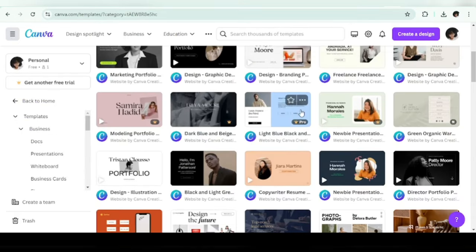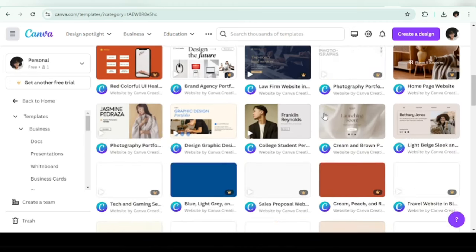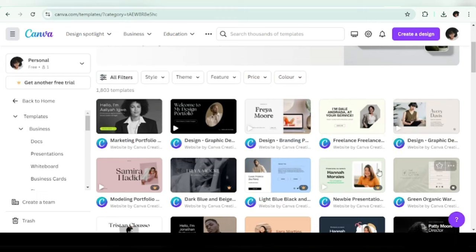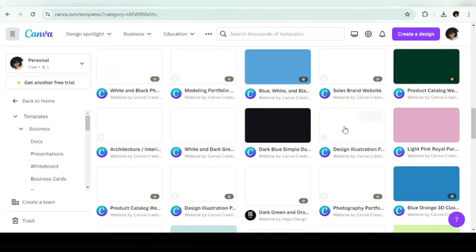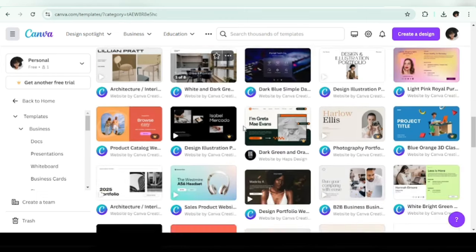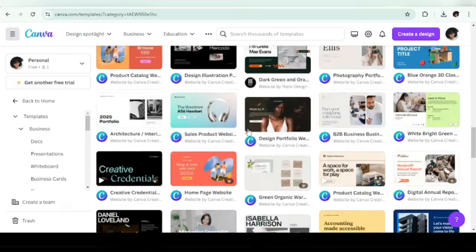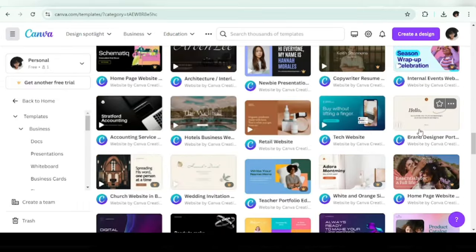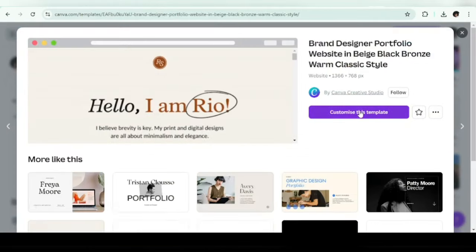We have different options here you can choose from. But remember that the ones with the small crowns are for Canva Pro. If you're using Canva Pro, then you're good to go. But if you're using the free version of Canva, then you want to search for the one that is free. Right now, I'm just going to search for one that I will use for this tutorial. I'm going to be using this one. You click on customize this template.